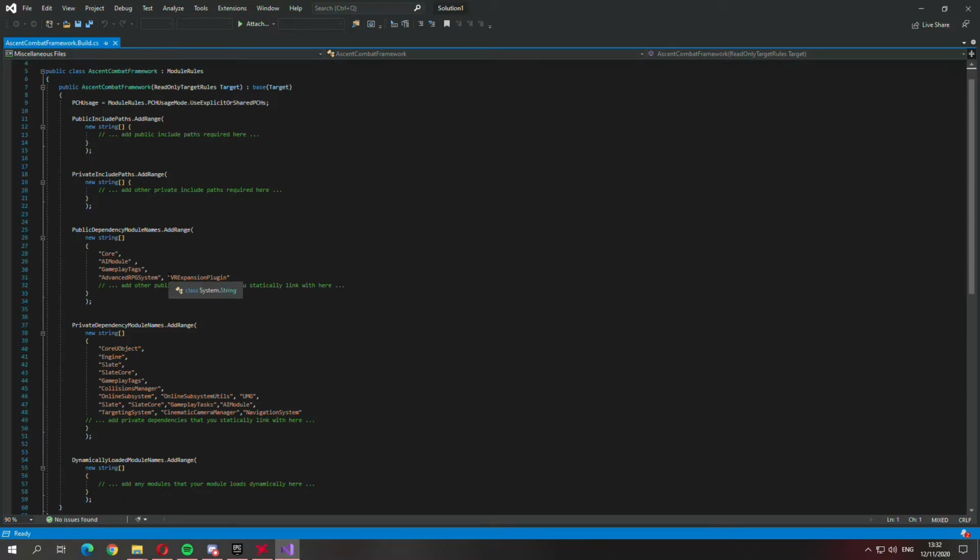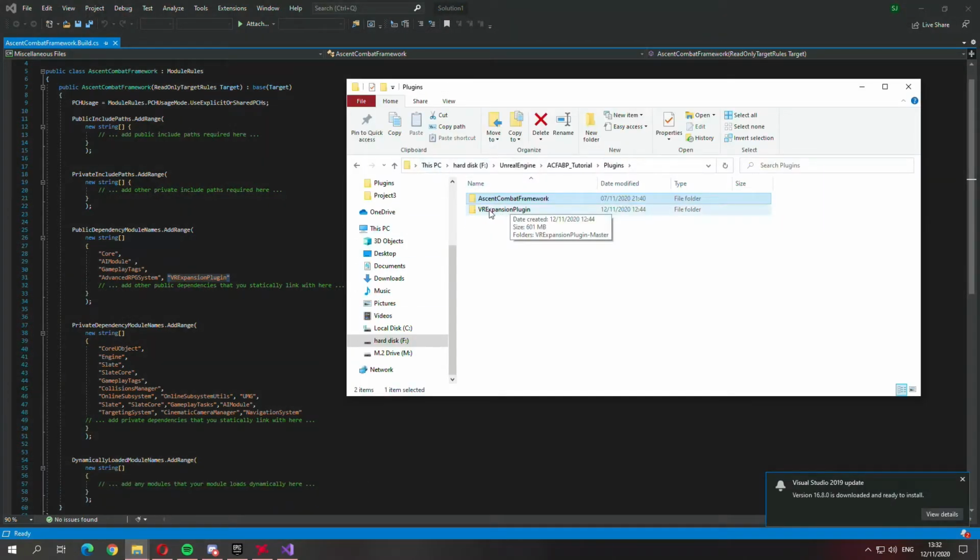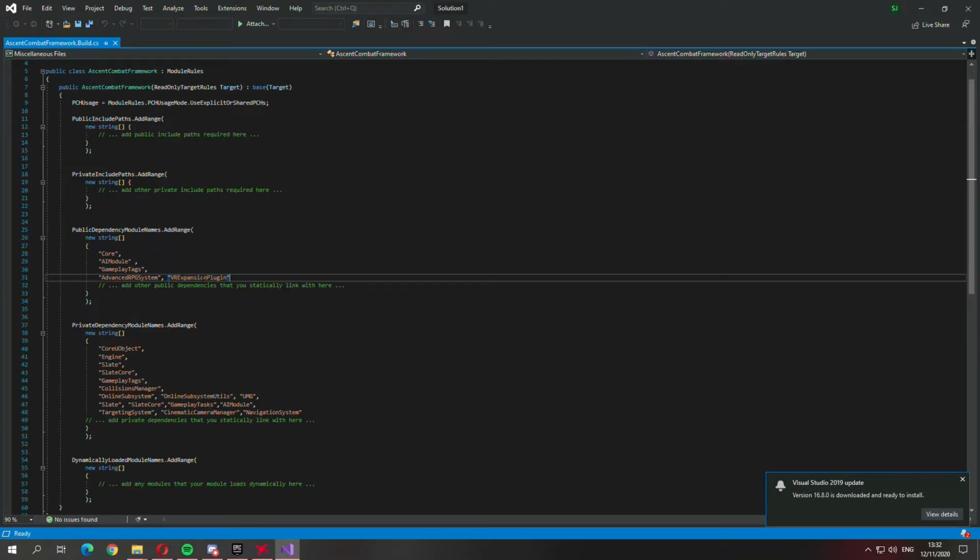you need to add the VRE expansion plugin exactly as it is written here. You need to add this to public dependency modules. Okay?